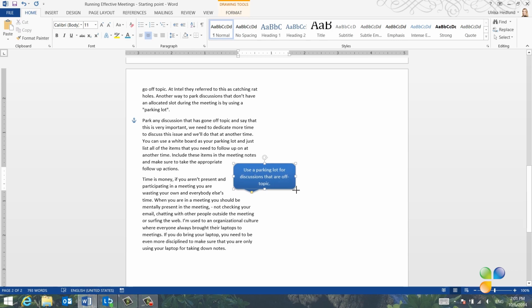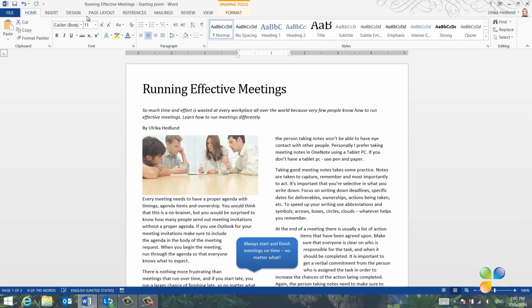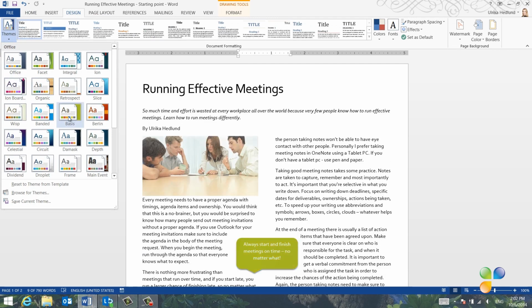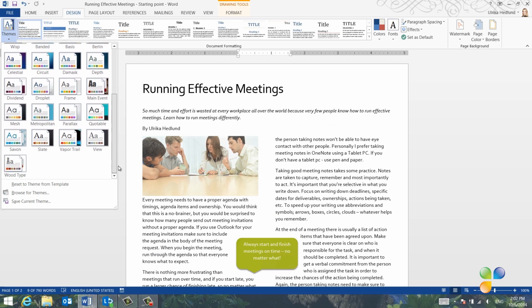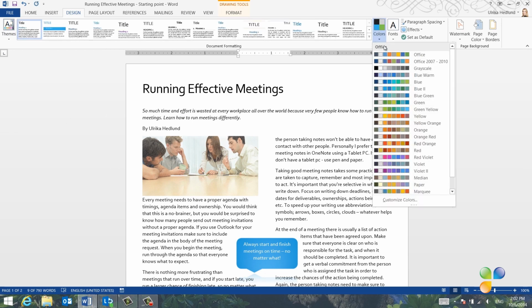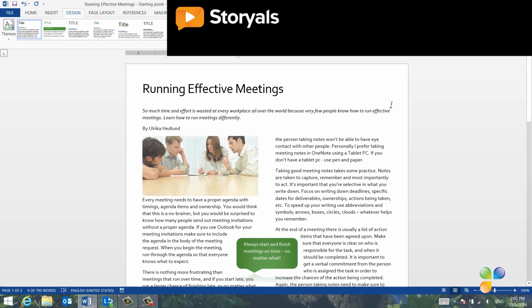There. Now I want to change the look and feel of my article. I'll click the Design tab and then browse through one of the many themes in Word 2013. A theme is a collection of styles and color combinations. I'll select this one called Parallax. I'll click the Colors drop-down to select another color combination. I'll select this green color theme, but I'd like to change the shading a bit.